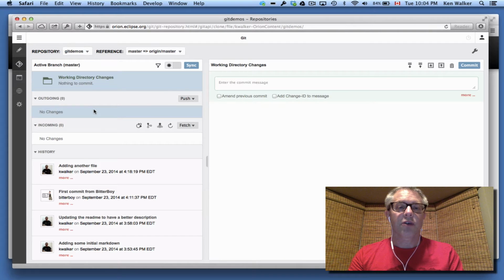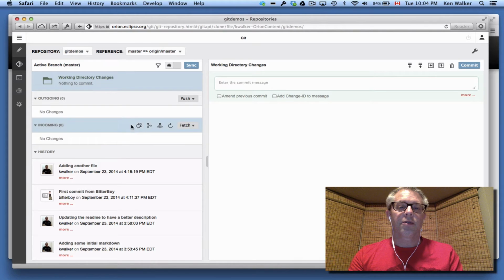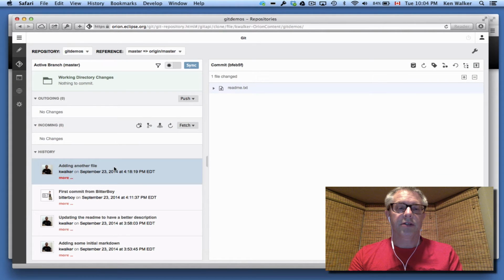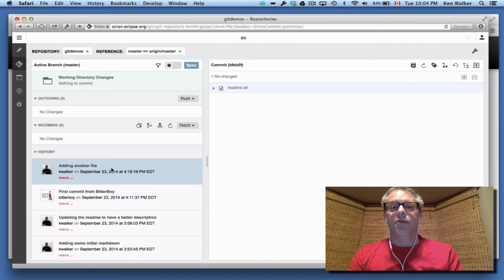We have anything outgoing, so this would be commits that are ready to push. We have incoming things from people that might have pushed something to that repository that you haven't merged or rebased or something. And then this is the history. So the history is just all the commits for this particular Git repository.